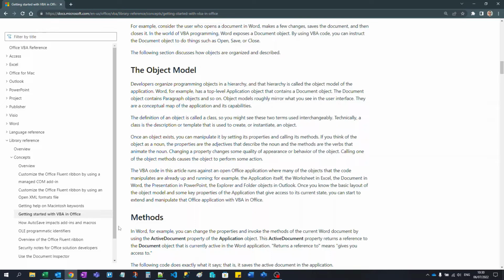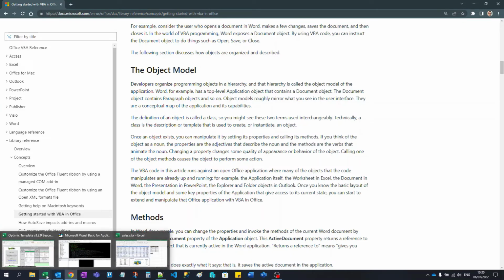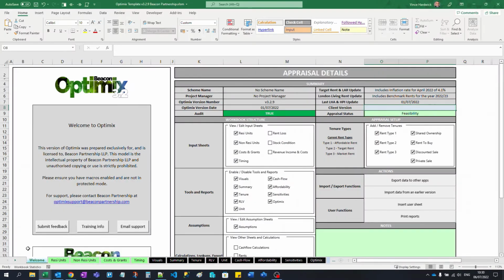Now, this video is not intended to be a VBA coding tutorial. There are plenty of videos on YouTube which are for that purpose if you want to know more. But here's a quick and simple example of the kind of thing that we use VBA macros for in Optimix, just so that you can get an idea of why we provide Optimix as a macro-enabled workbook. So on the welcome sheet in Optimix, we have various checkboxes and buttons which perform different functions when they're clicked by having VBA macro code associated with them.